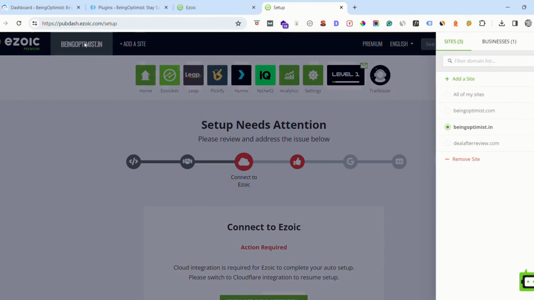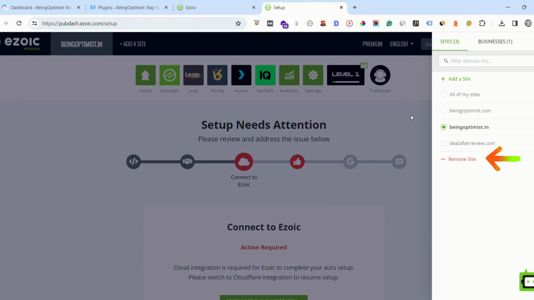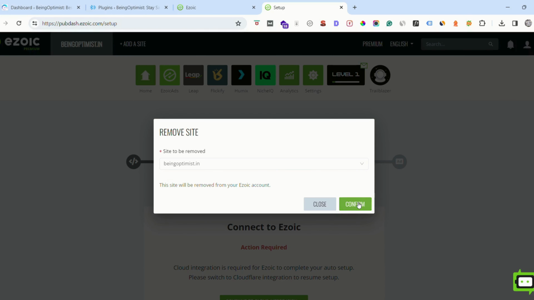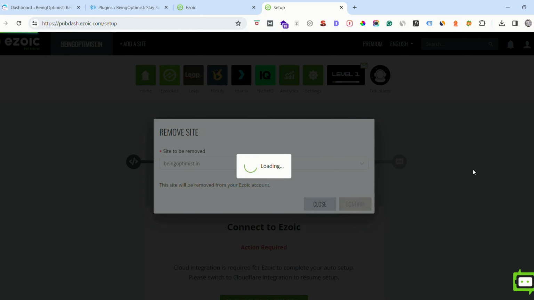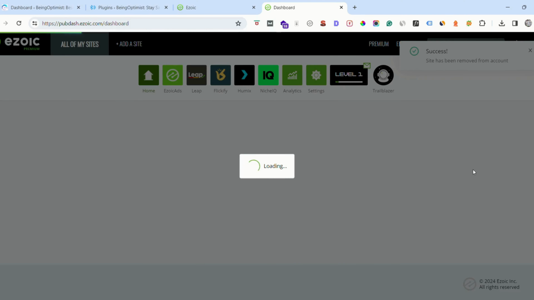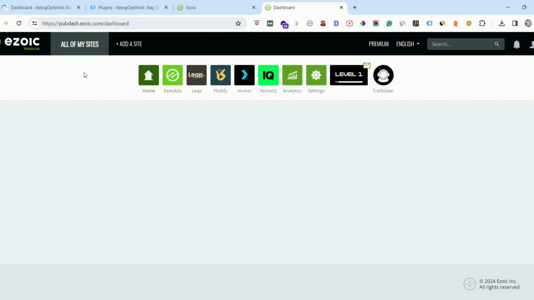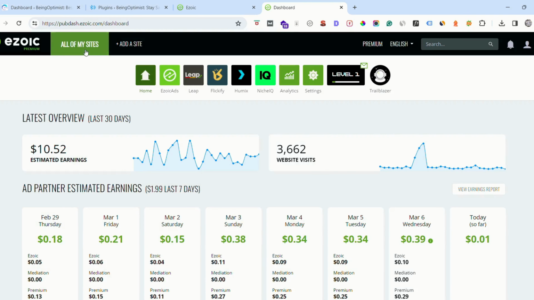In this example, I have selected BeingOptimist.in and then clicked the Remove Site option below. When you click the Remove Site button, a confirmation pop-up will appear. Just click the Confirm button to delete your website from Ezoic. After that, you will see a notification like Success, which means your site has been removed from Ezoic successfully.